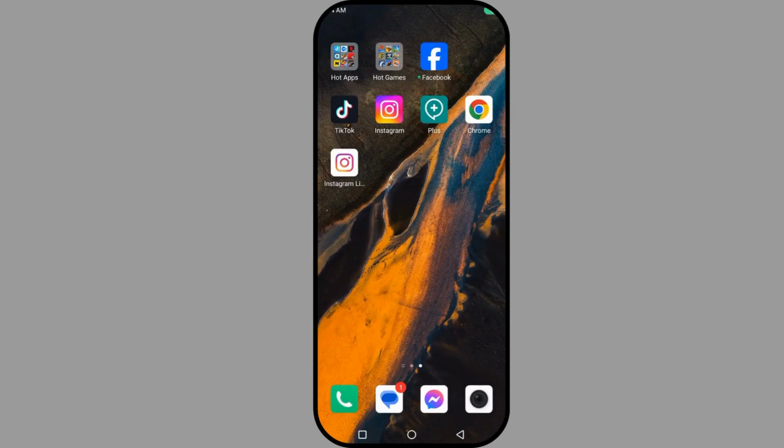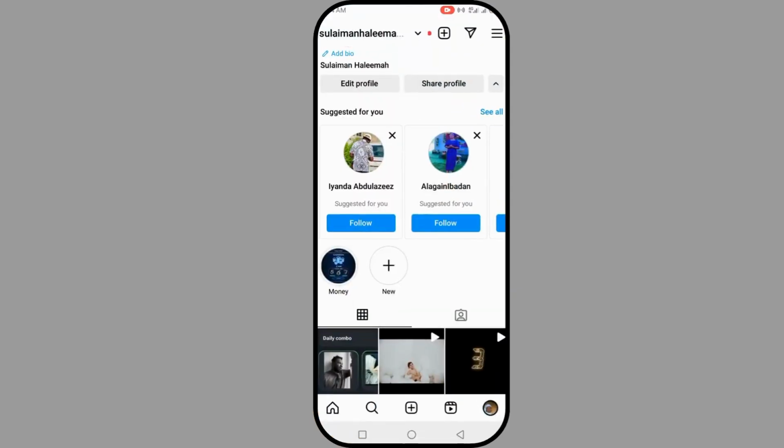Guys, welcome back. So today I'm going to show you how to add highlights to your Instagram post. Let's get started. Now what we're going to do is open your Instagram.